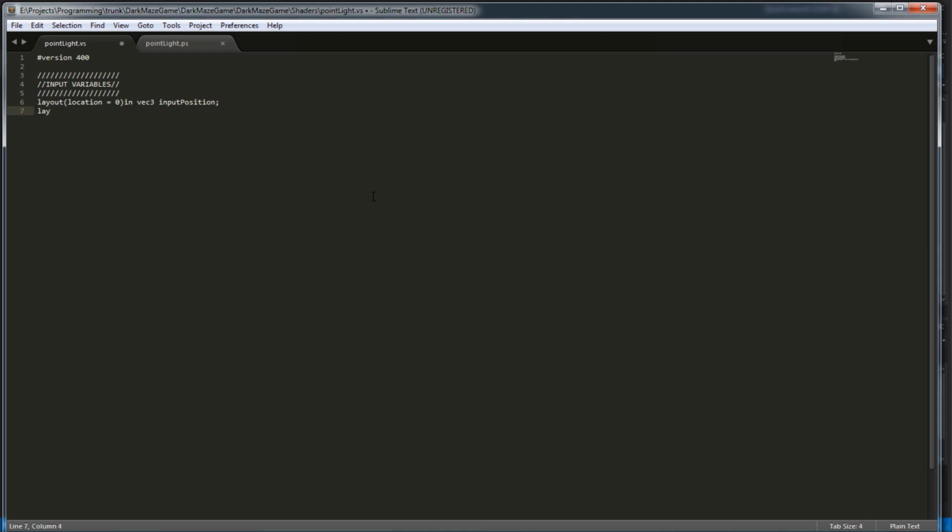Our layout location equals 1, and that will be our texture coordinate. I'm going to name it input text coord. Now we're going to have some output variables. We can have an out vec3 for position, and out vec2 for text coord.